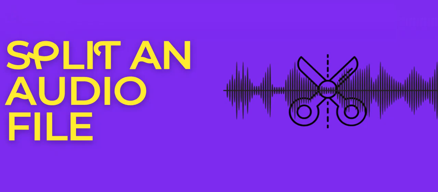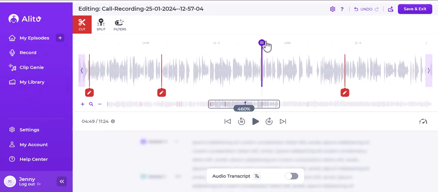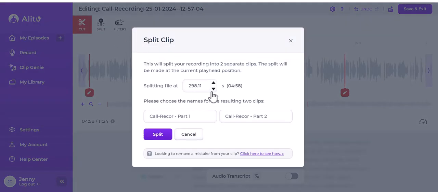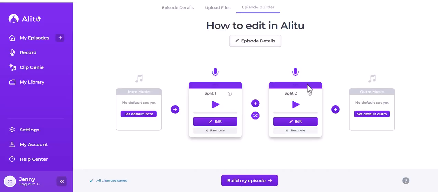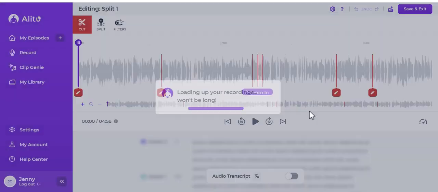You can turn one audio file into two by using the split function. Move the playhead bar to the position you want to split your clip. Press split. Give the two new files appropriate names, and then press split. Any edits made previous to the split will still be present in your new files.